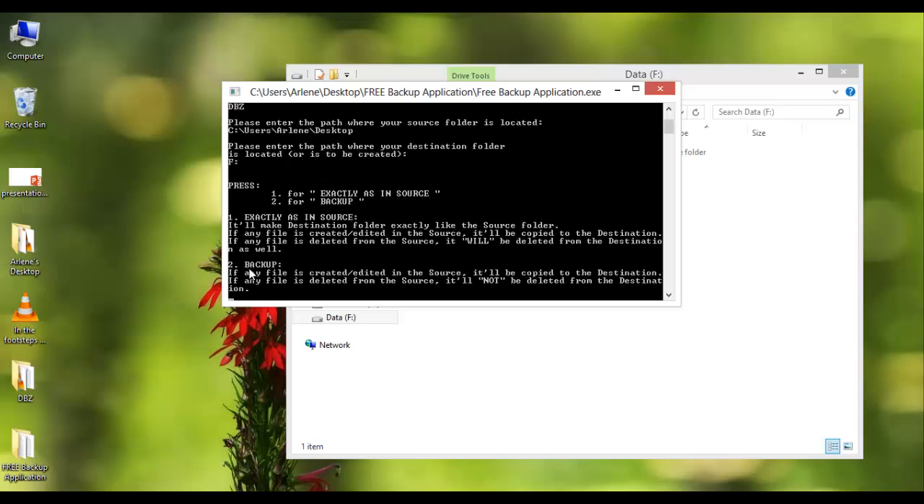Okay, enter. Now press 1 for exactly as in source, 2 for backup. Now this application provides these two methods for backup. Now let's try to understand what each of these methods does.